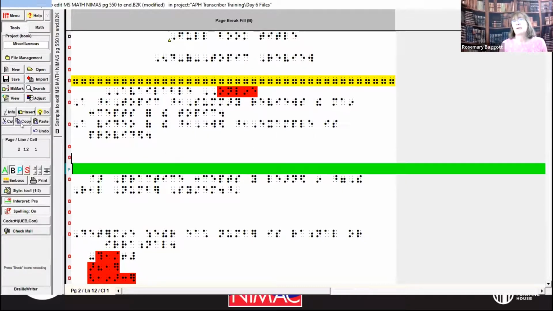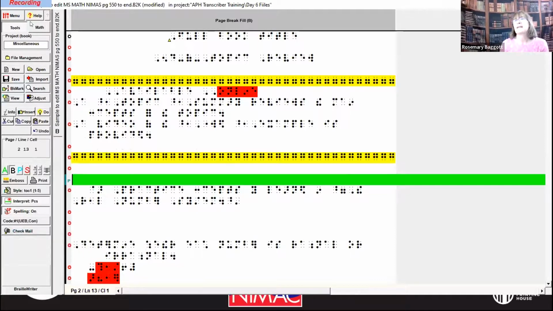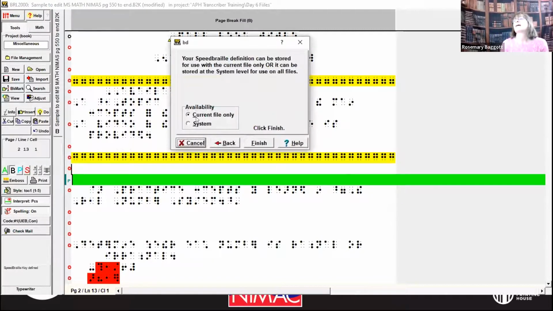I'm going to tell it to insert boxing line, bottom. I still see the flashing light on recording. I'm guessing that I did something before to stop that. There's my boxing line. I'm going to go up and click on the flashing recording word and tell it I want it in the current file only. And I'll show you why in a moment.